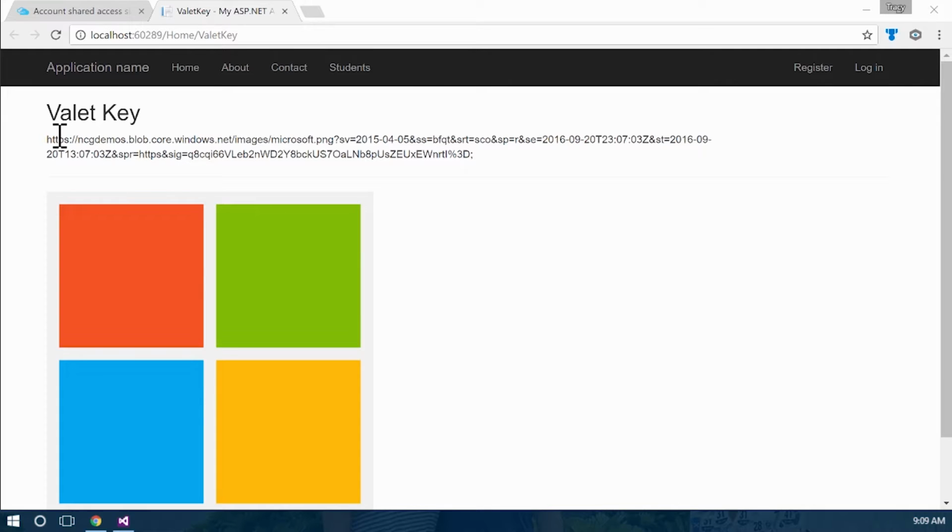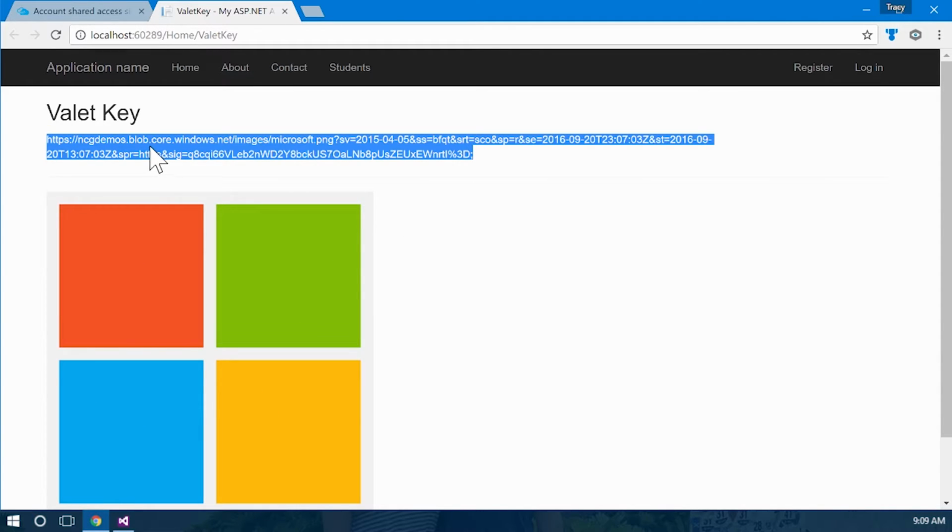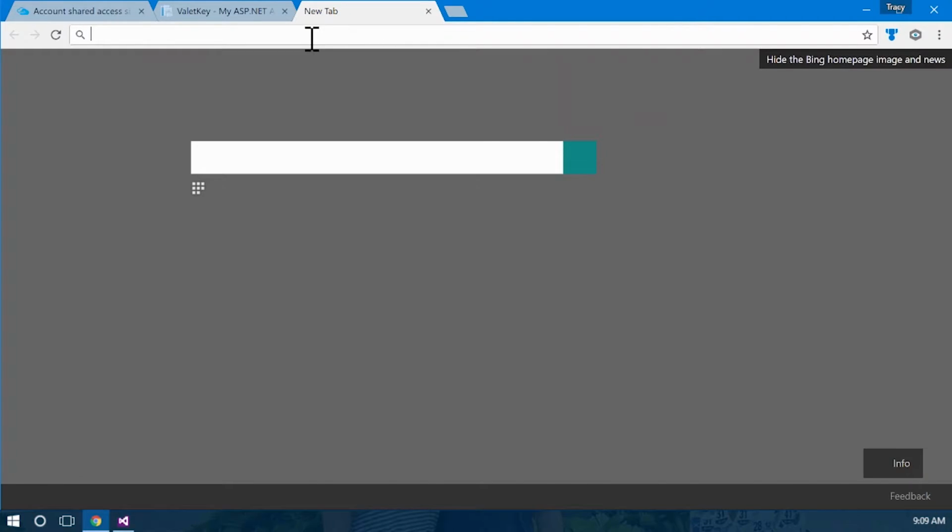You can see the valet key is simply the combination of the URL itself plus the SAS. That's what I'm doing in the internal application. And then this is just what the image looks like, which I got from a Bing search of free license Microsoft images, so it should be okay.